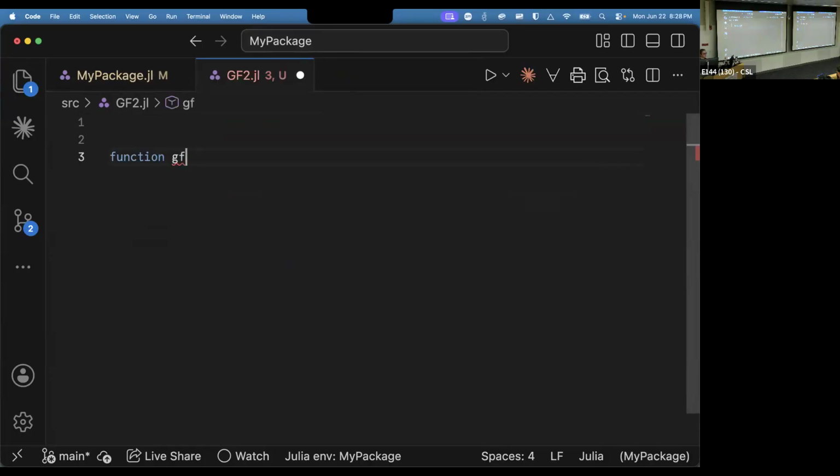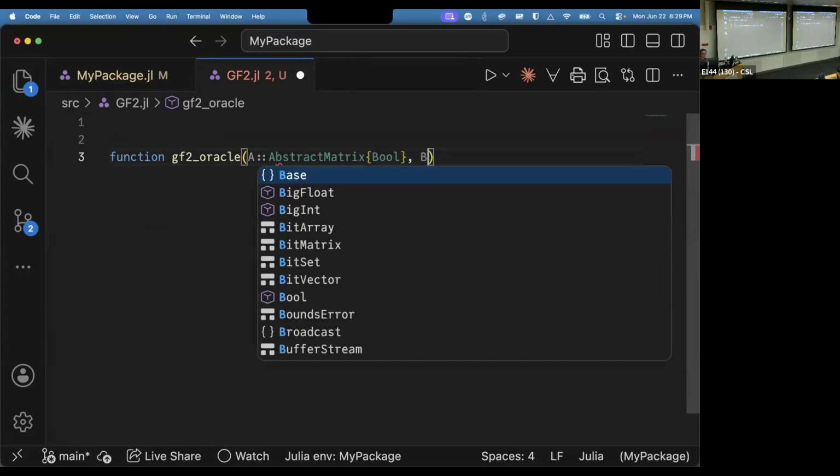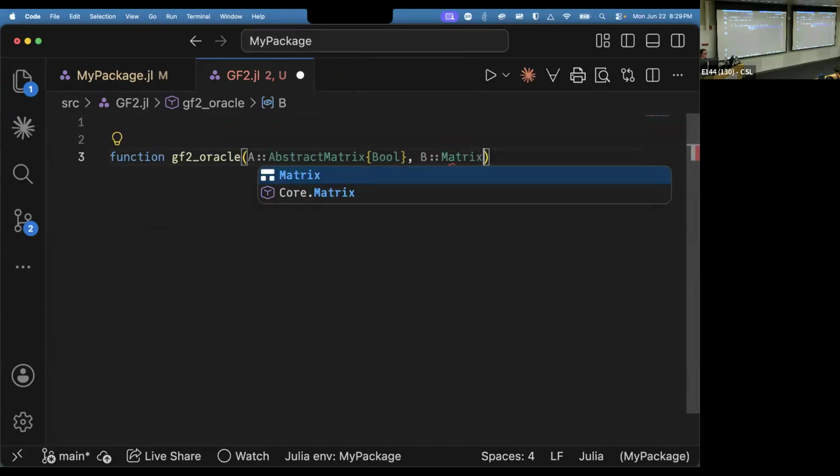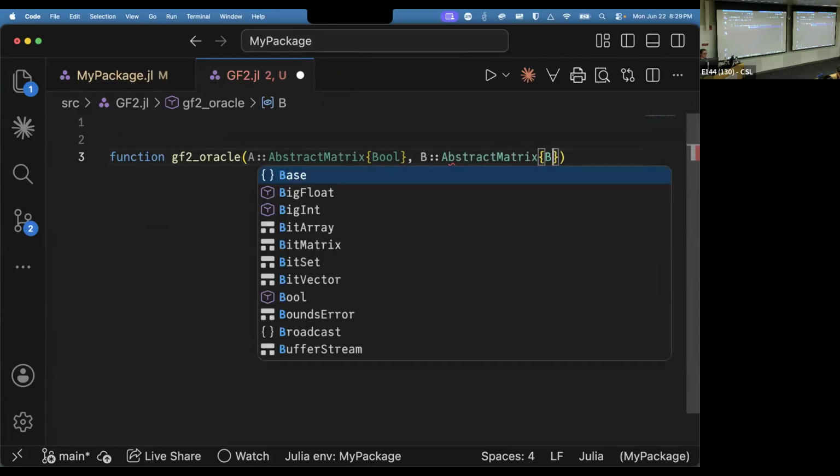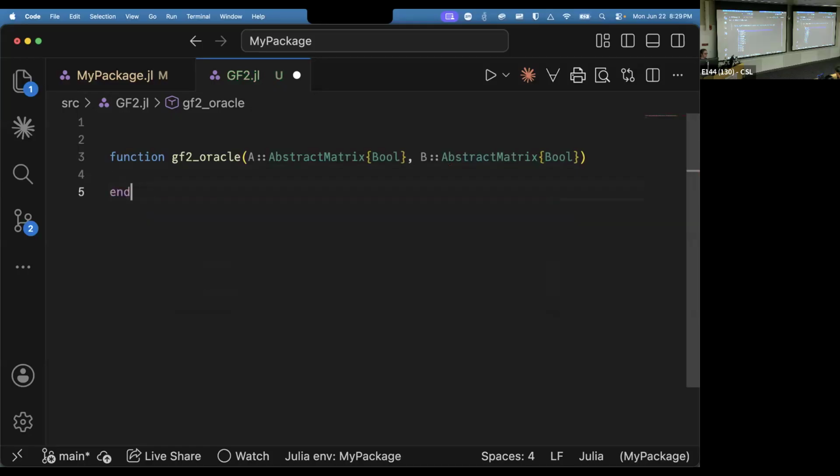All right. So the first thing I'm going to do is a little oracle so I can check to be sure that I am doing this right. Abstract bool, abstract matrix of a Boolean and B of a Boolean. And this is largely modular arithmetic for GF2. So we can do something like this. All right, that's just for checking.